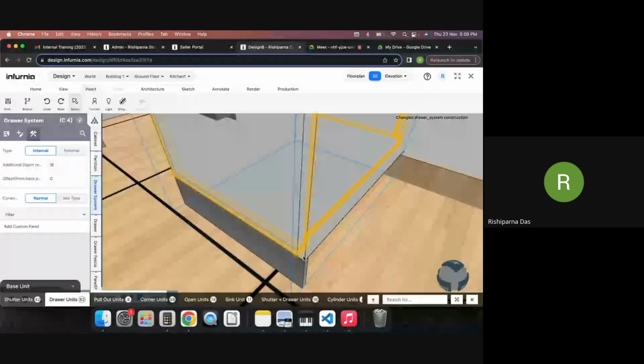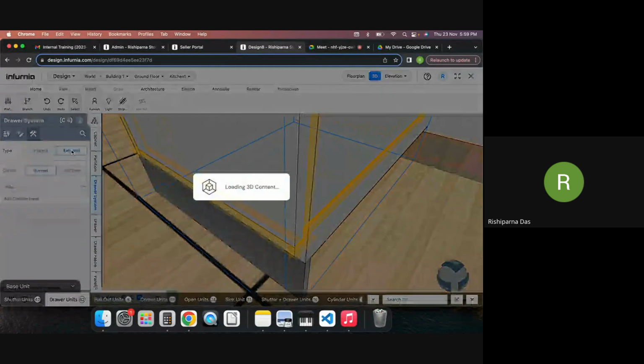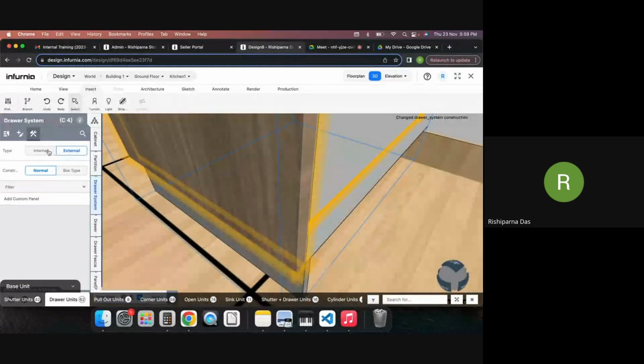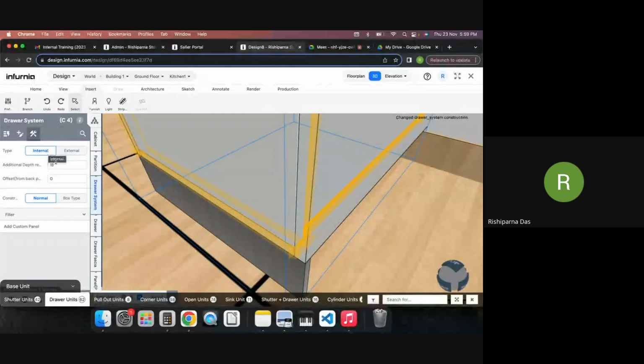Like it'll get over where the carcass is. You can see, externally, it will project out where the shutter is, because the shutter of the drawer will become the shutter of the cabinet basically. And if you mark it as internal, it will go inside the cabinet. So you can actually create any sort of dimensions that you want here.